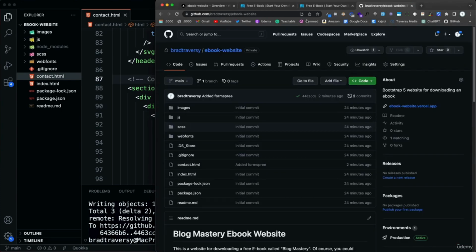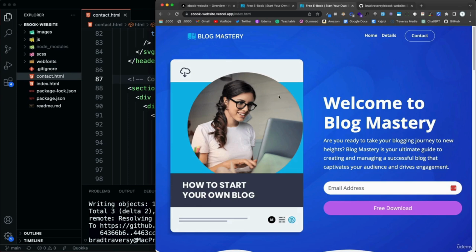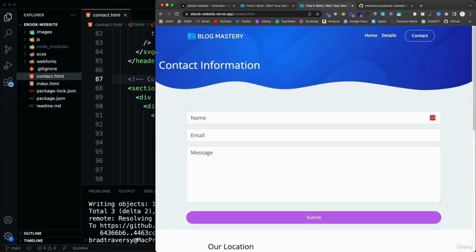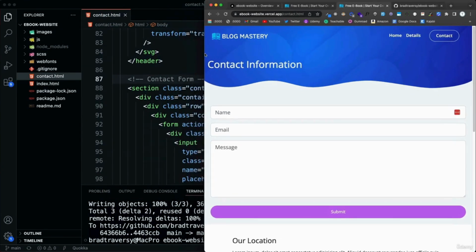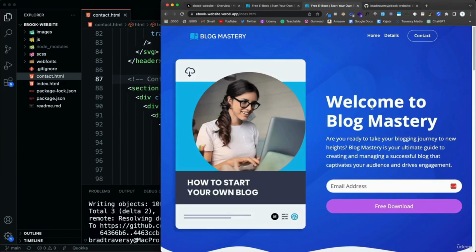Okay, so now we have our entire website deployed. Actually, one second. I think there's, oh, never mind. I thought that wasn't in a container, but it looks good. All right, so that's it, guys. Let's move on to the next project.